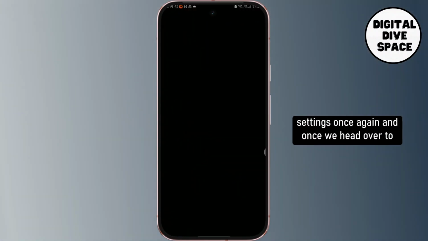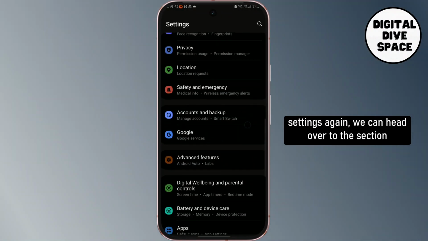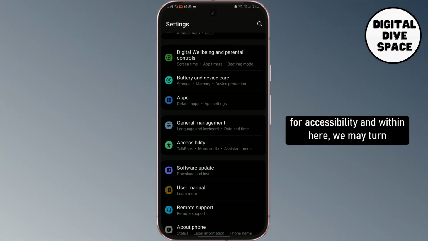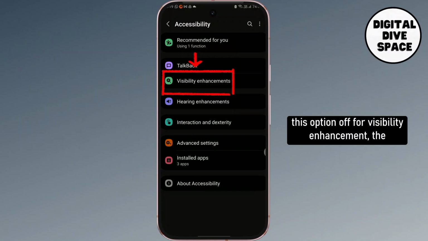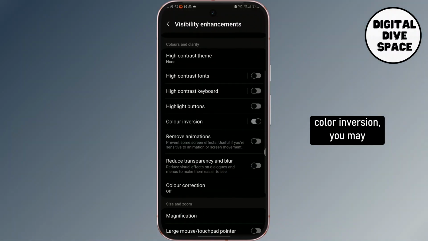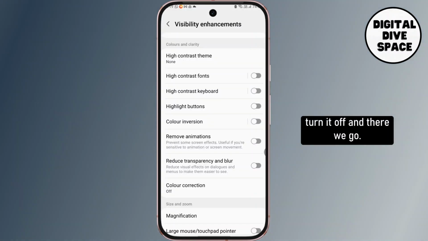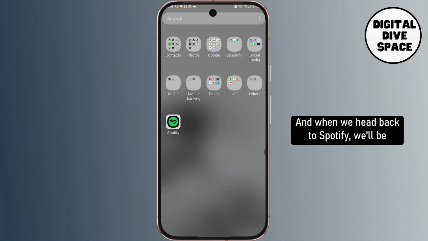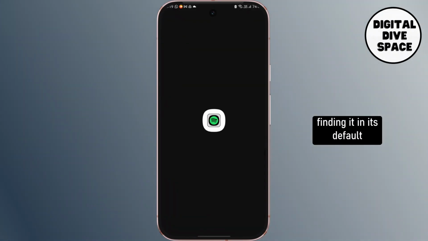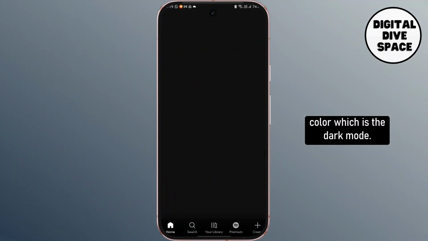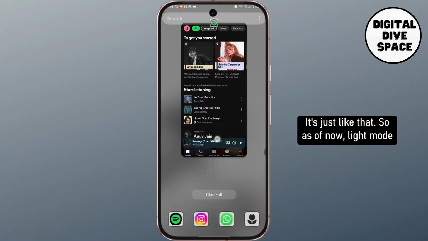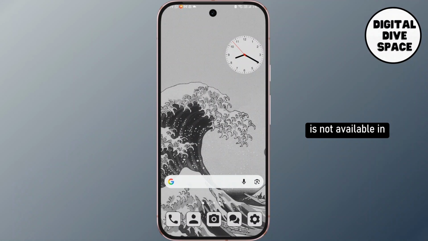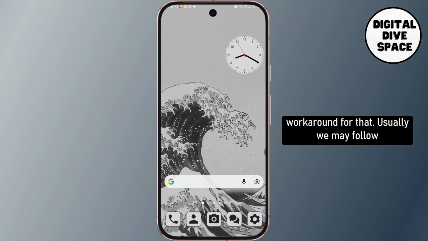Once we head over to settings again, we can go to the section for accessibility, and within here, we may turn off the visibility enhancement, the color inversion. And there we go. When we head back to Spotify, we will find it in its default color, which is the dark mode. It's just like that. So as of now, light mode is not available in Spotify, so we need this workaround for that. Usually, we may follow these steps.